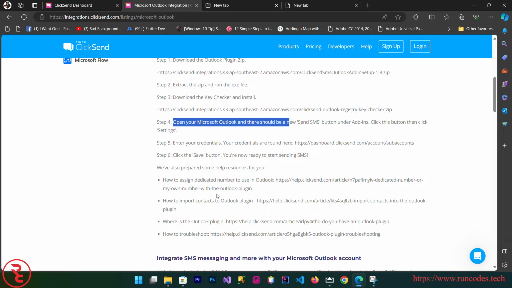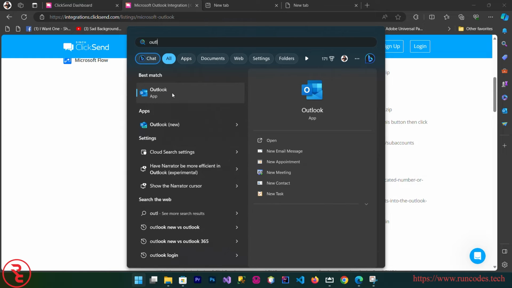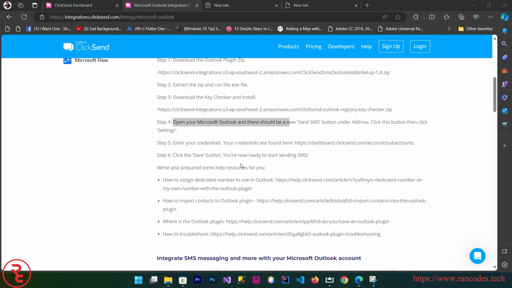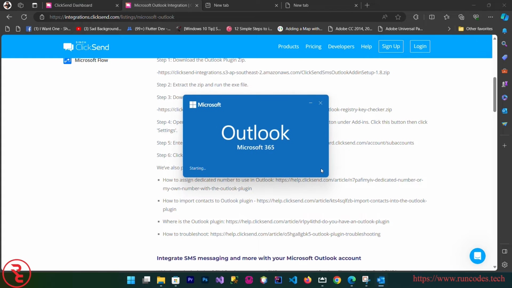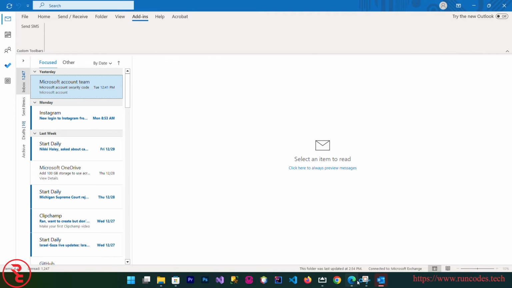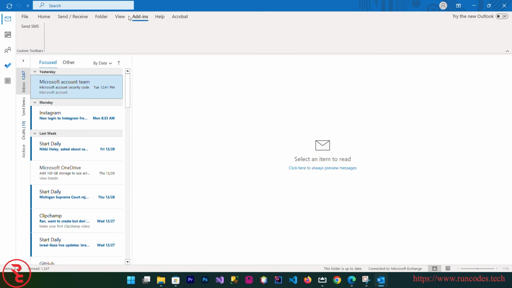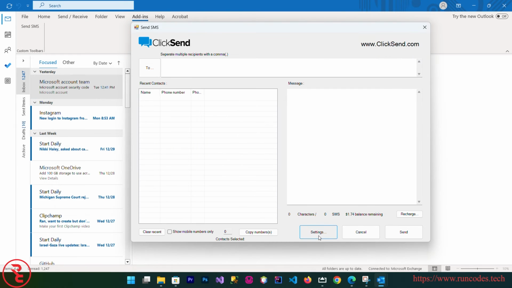Open up Microsoft Outlook. Right click, run as administrator. Now you will find add-ins there, as explained here in the documentation. Add-ins, and there is send SMS. So here, add-ins and send SMS. Click that send SMS. Now go to settings.